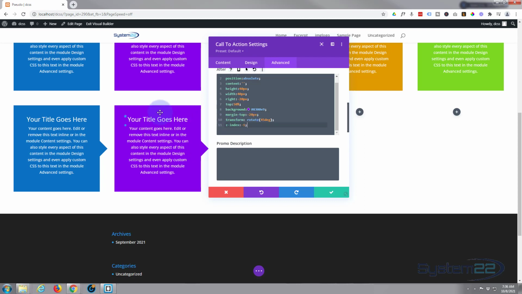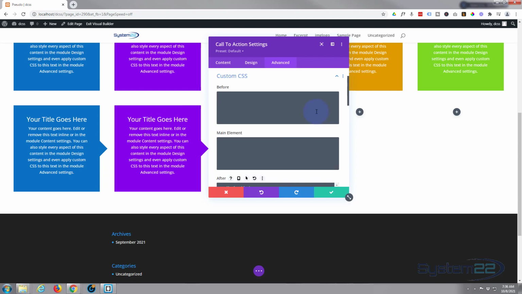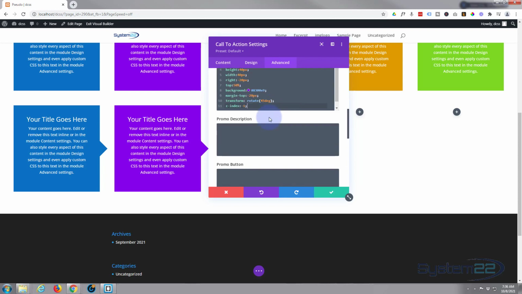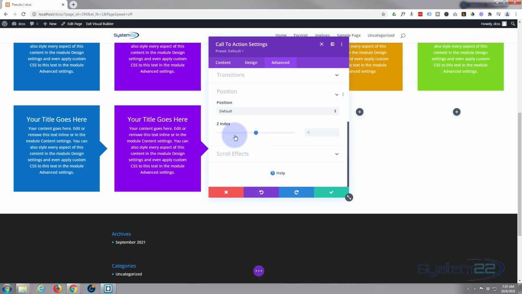Or alternatively, you can give the actual module itself a higher number and you'd still be in the advanced. Just go down to position and you've got a Z index slider here for this one. See if I pull this up, makes that number bigger there, or you can just type in a number. Either way will pull that little triangle to the back there. Okay, for the static, that's all you do, rinse and repeat as you go along.